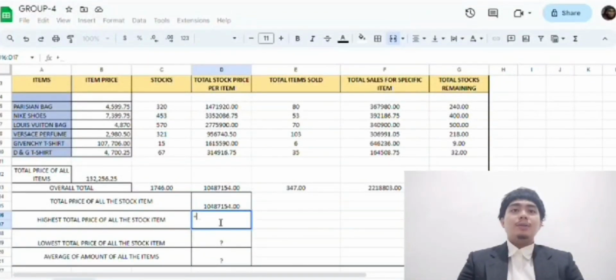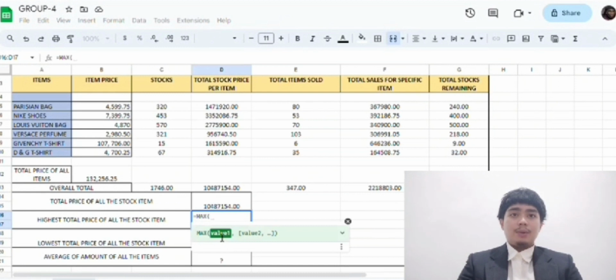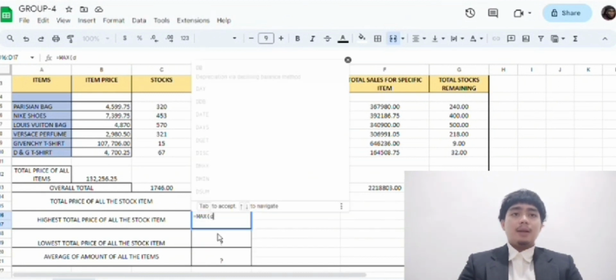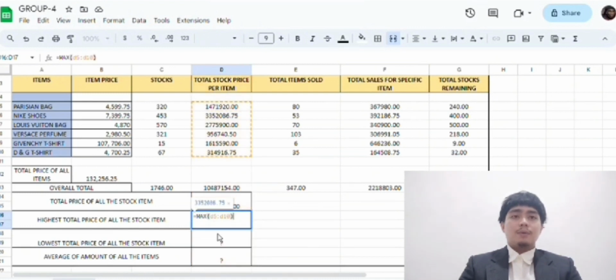As we search for the highest total price among all stock items, focus your attention on column D. To find this maximum value, utilize the formula max open parenthesis D5 colon D10 and close parenthesis. After entering the formula, press enter. You promptly obtain the answer for the highest total price for the specific stock item.